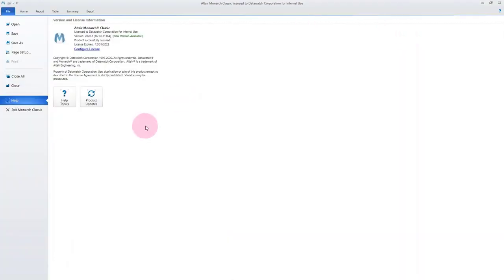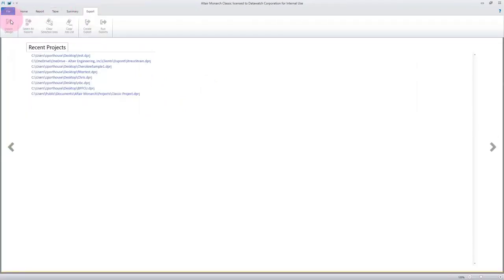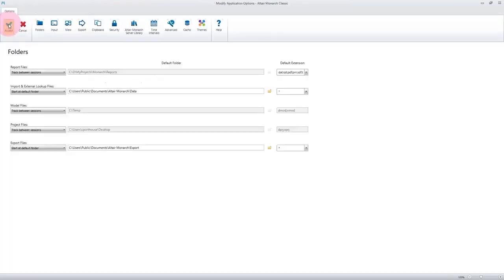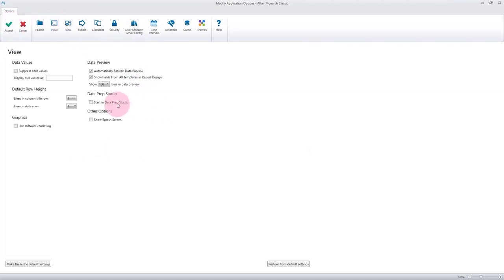If it's always launching into Data Prep Studio and you really want to be in Classic, the best way around that is to go under the Home tab, under the Options button. Again, this is only for version 2020 or earlier, because it doesn't appear to be in version 2021. But under the View button, there's a checkbox here. It says Data Prep Studio, and by default, when we installed it, it would say Start in Data Prep Studio.